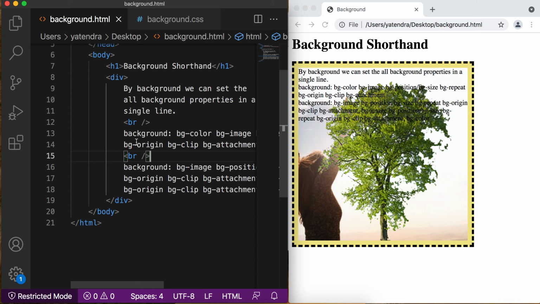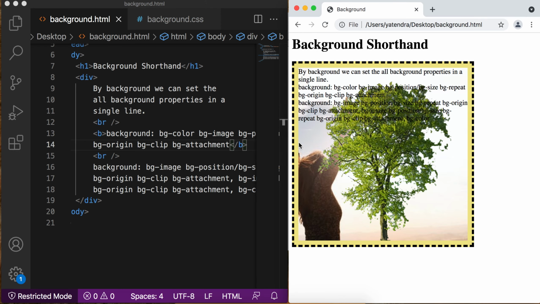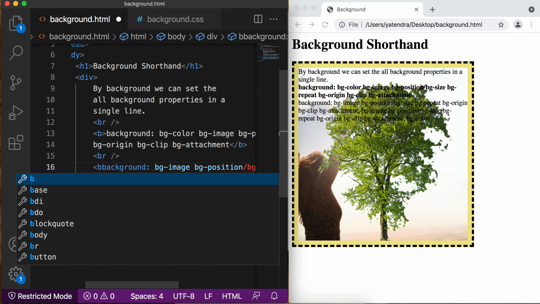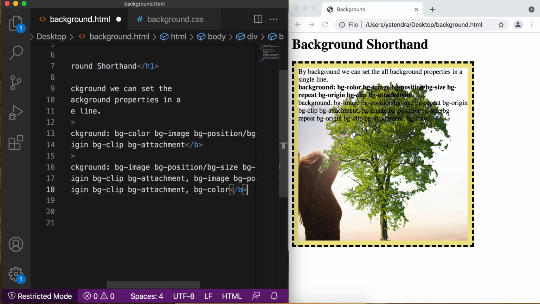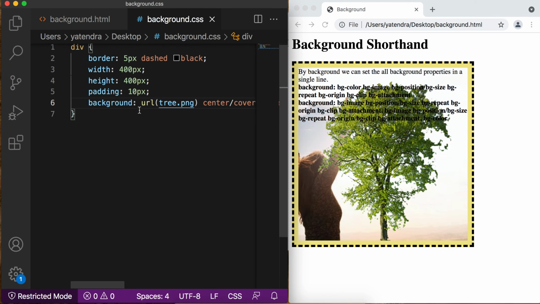Let me just add the bold tag here so that texts are easily visible, right? I add the bold tag also here. Go to here, paste, browser, refresh. So these two things are in bold. So as you can see, these three layers are visible now for this background, and with the single line property we can set all these things as a standard process.